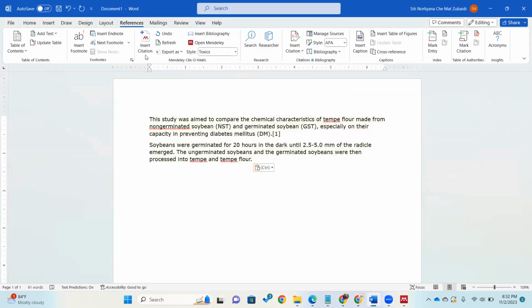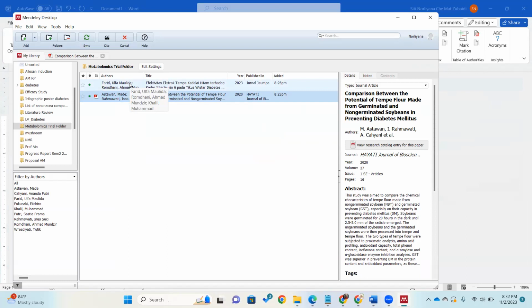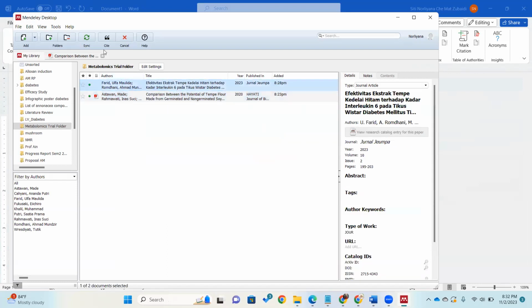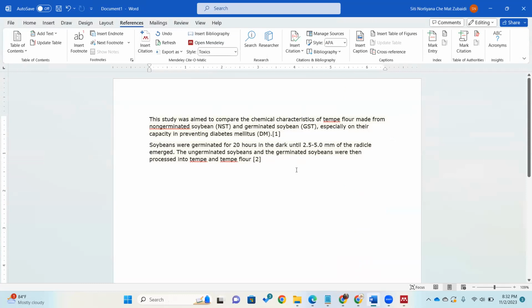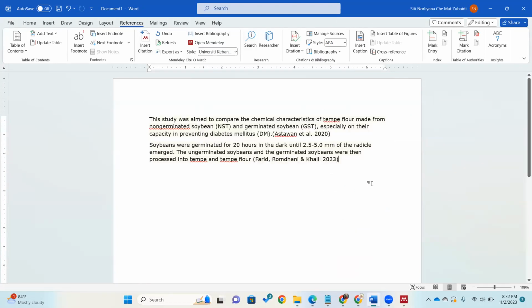Okay. Then again, when you want to cite it, go to reference, insert citation, go to Mendeley. Now, for example, I take this one. Even though there is no PDF, it still can be cited. Okay, then cite. And this one Toxics, UKM. Alright. Until here, clear? Yes, Liana.